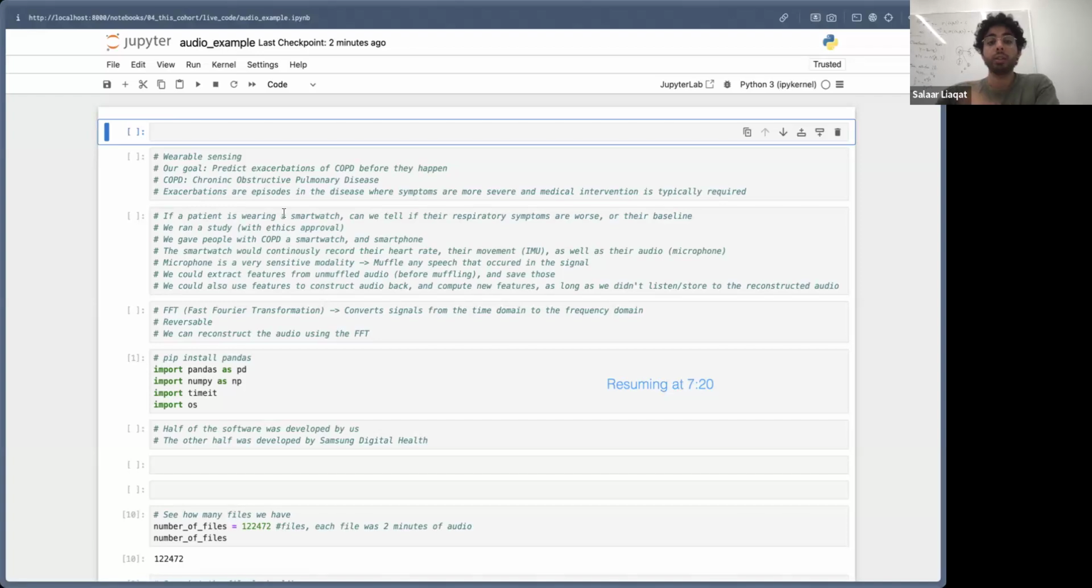Okay, let's get started. So, this is an example from my research. My research is on using worn devices like smartwatches to predict exacerbations of COPD before they happen. Exacerbations are episodes in the disease where symptoms are more severe and medical intervention is typically required in order to prevent them from getting worse.